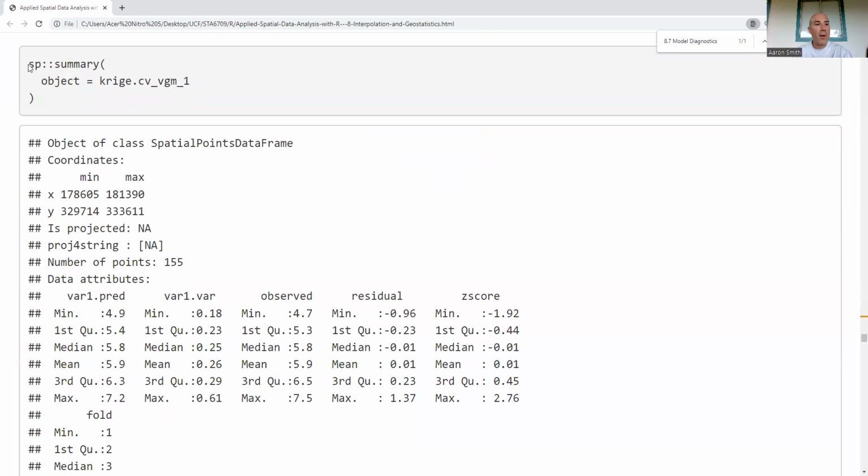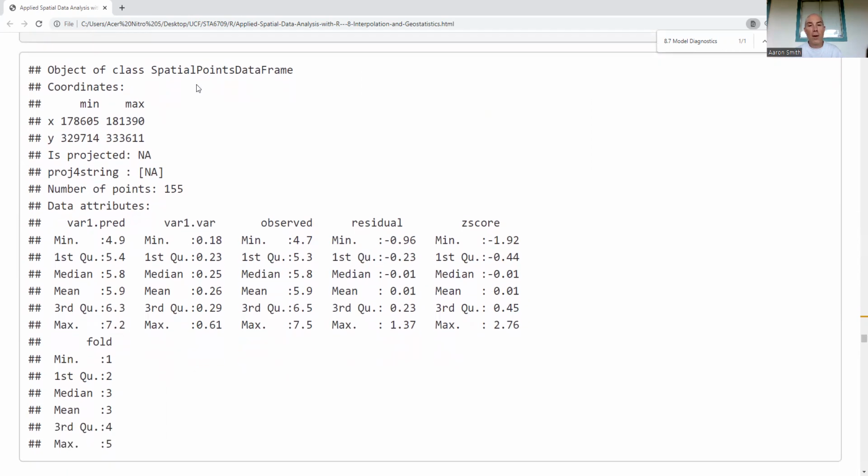Notice that I use the sp summary function. If I use just regular summary without that sp package notation, it's going to just give me basic aspects of the object that's true to base R, when base R doesn't know how to grab the actual values of interest. And so here we can look at the Z-scores of the residuals and get an idea of what's going on.